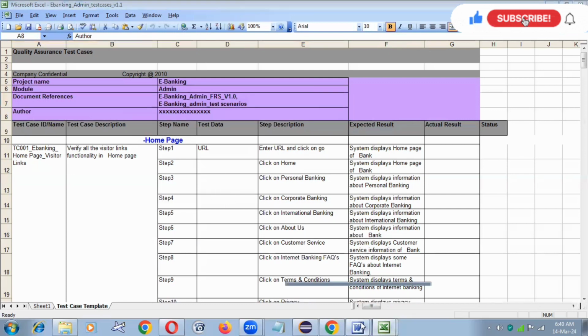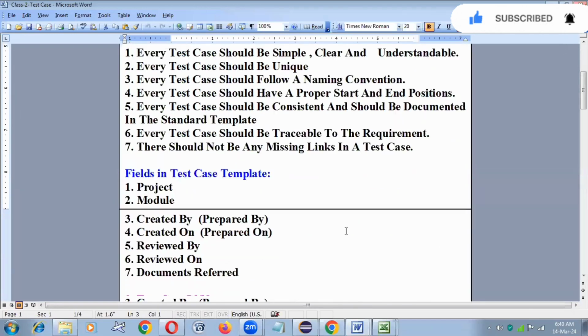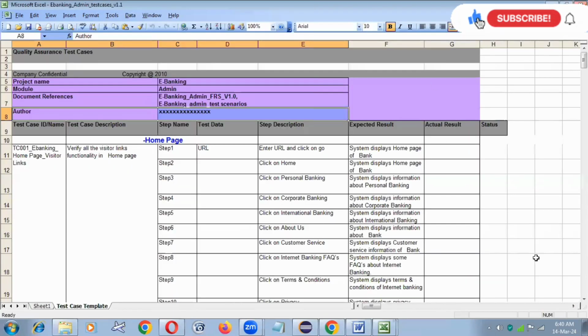See, in future, again in depth, we are going to discuss this test case. In tomorrow's class, again I'll explain in depth all the fields in your test case template and everything. For today, it is just rough information.